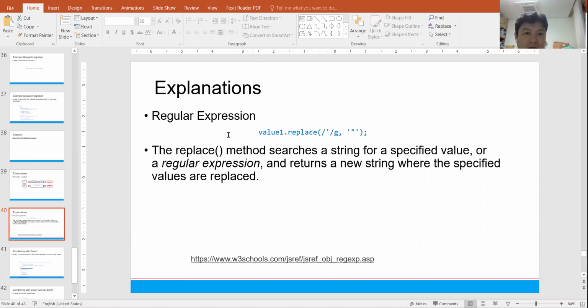Okay. The replace method is a method to search a string for a specific value or a regular expression and return a new string where the specified values are replaced. So if there is a difference between Python and JavaScript, then yeah, you can use the regular expression, because what you get from the HTML is only a string. So the string is not directly applicable in JavaScript. That's why you need to convert, or you need to use some way to deal with this kind of data structure.